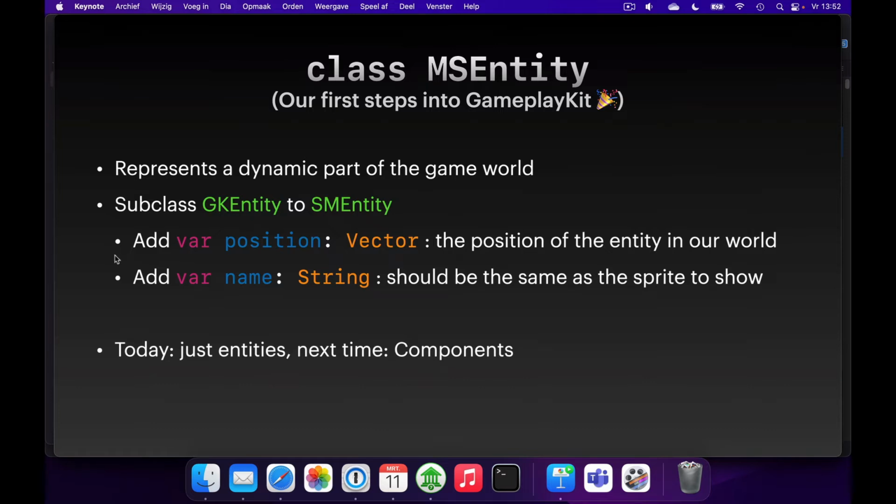What differentiates them from a regular GKEntity is that they have a position, and the position is a vector. So we can use the same coordinate space for these entities as the game world, and they have a name. And the name should be the same as the sprite to show. So that makes it very easy to map from the description of the entity to finding the correct visual representation. Today we only talk about entities. Next time we'll also add components when we start having the entities move around.